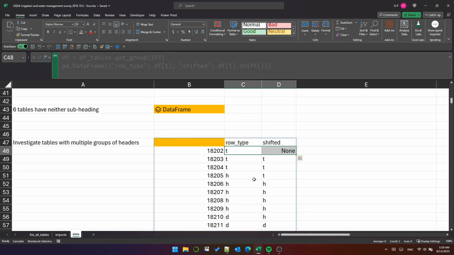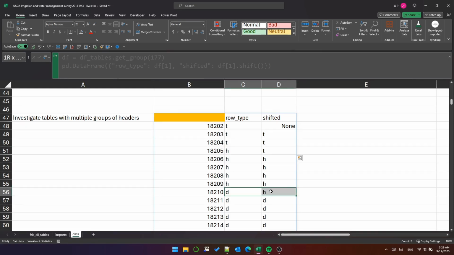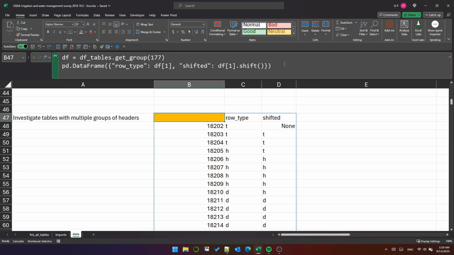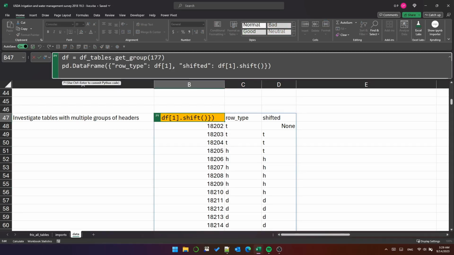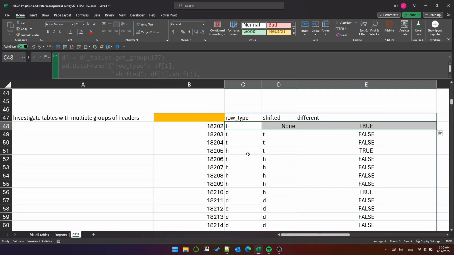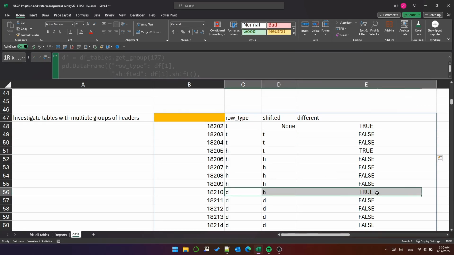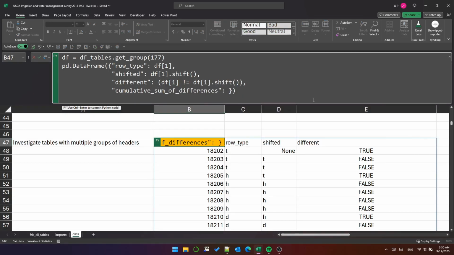See that? Different, different, different. Next, let's add a column that flags each of those different rows. We'll call it different, and it'll just be where row type is not equal to shifted. Each of those different rows are now flagged with true. Now let's add a cumulative sum of the differences. For that, we'll just take the column above and we'll apply this method to it.